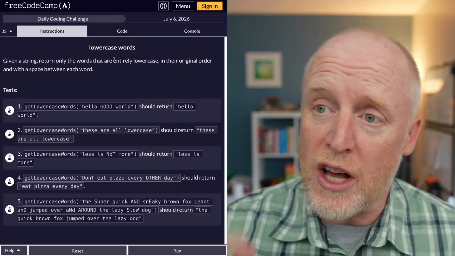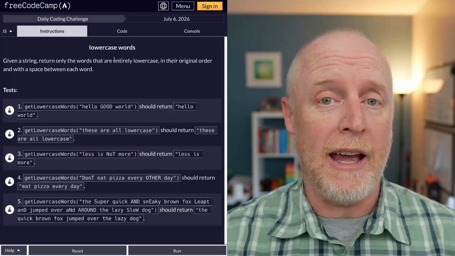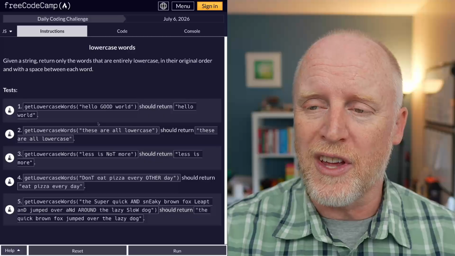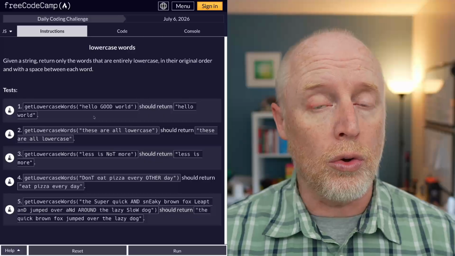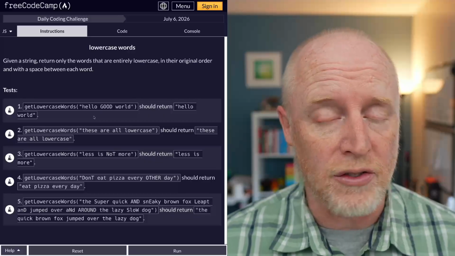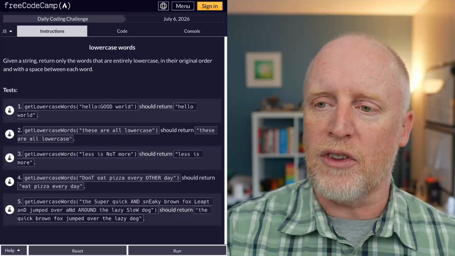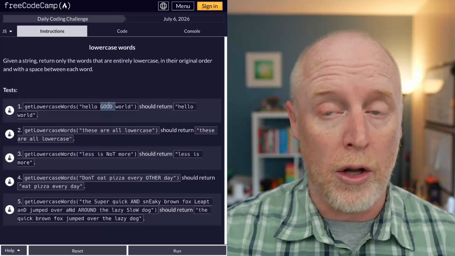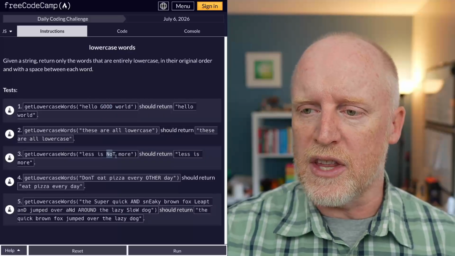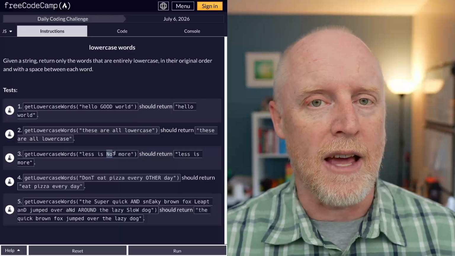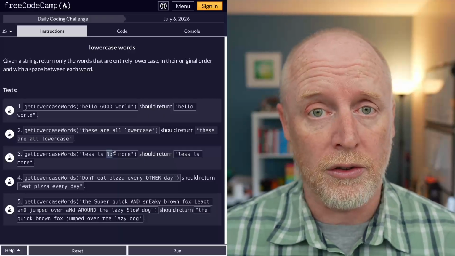Hello team, today's challenge is lowercase words, where we're given a string of different words and we need to return only the words that are all lowercase. If they have any sort of uppercase letters, like good is all uppercase, not has the capital N, the capital T, then we skip those words.